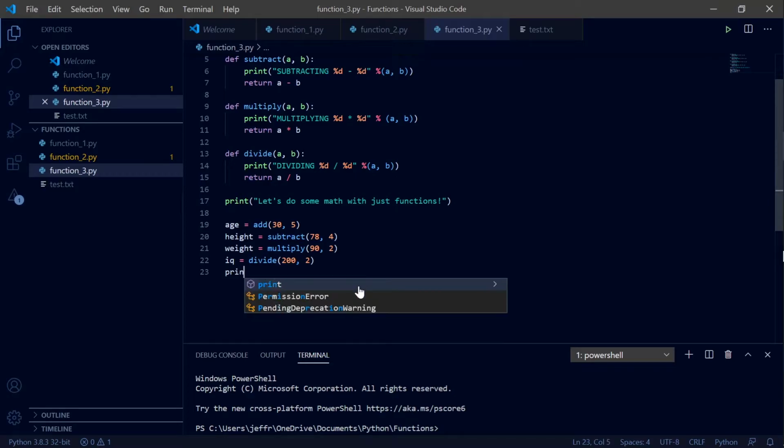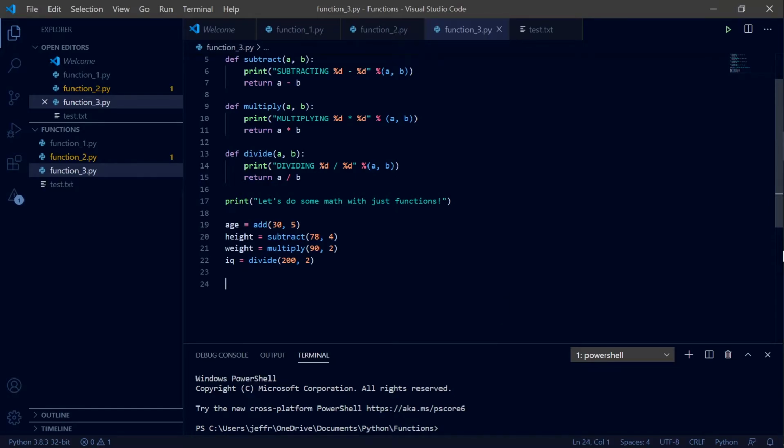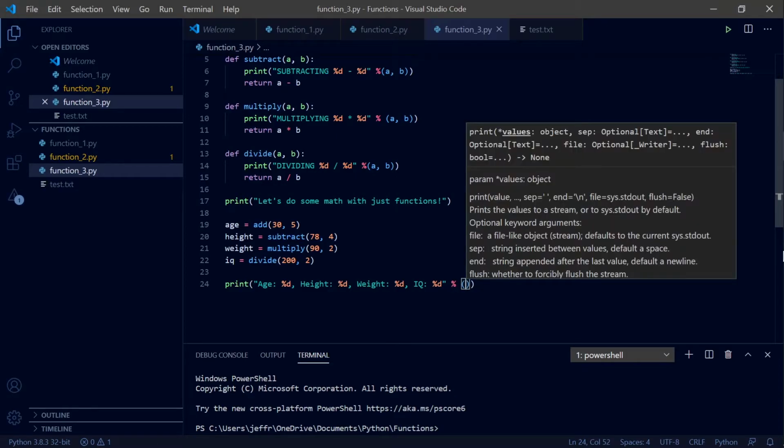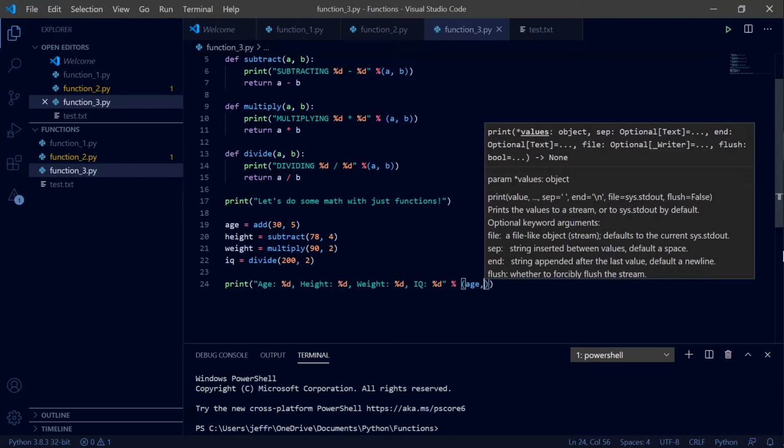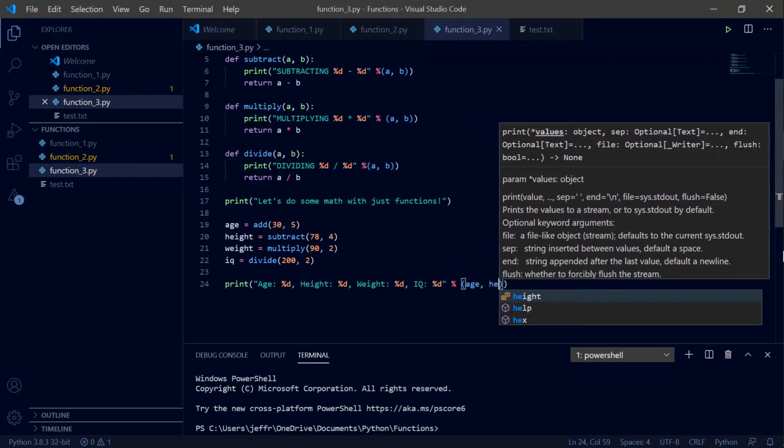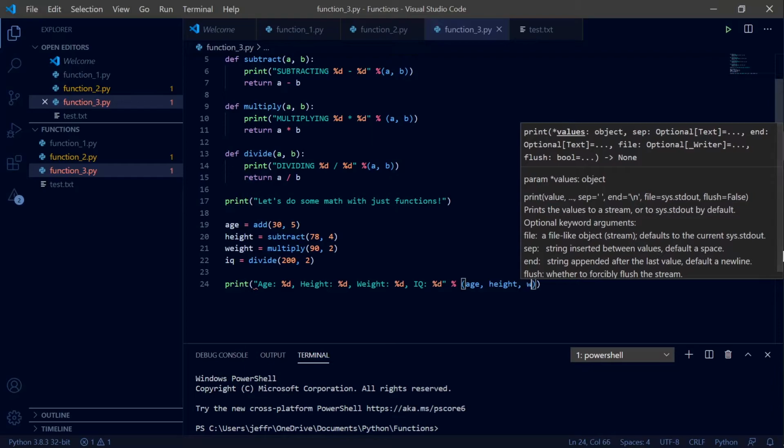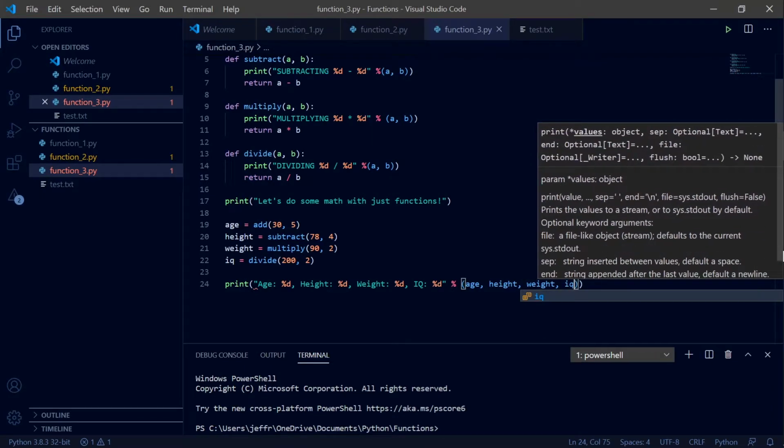Alrighty. So we've got this done, and then we use that percent sign and define all the %d's in there. So the %d's, so you got your age, your height, your weight, and your IQ. Okay.